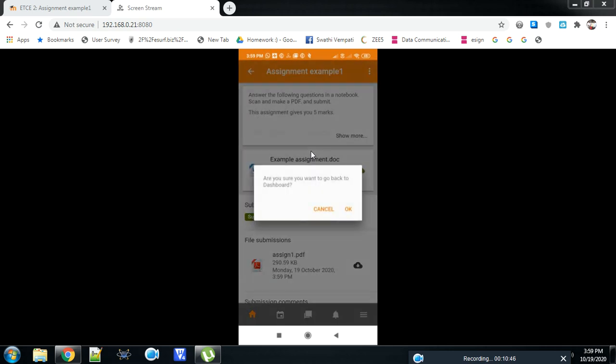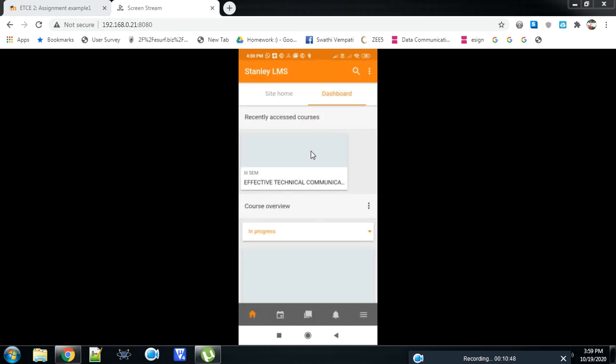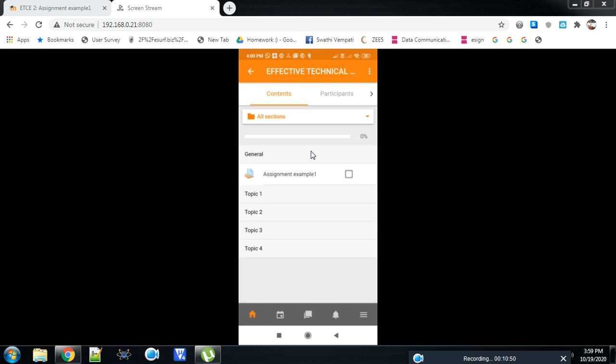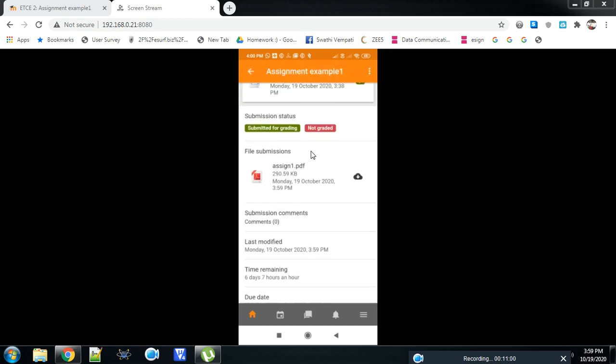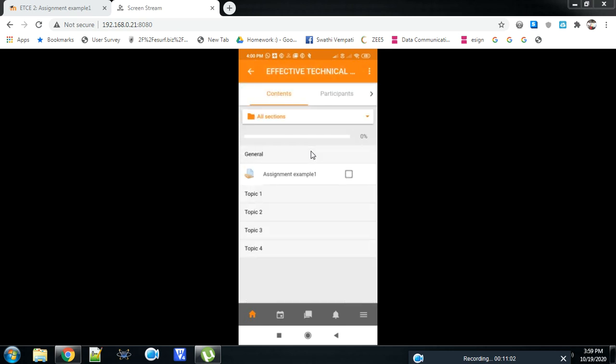Now go back to your dashboard. If you have any other tasks related to this, you can do them. That is the actual thing you want to perform. Once it says submitted for grading, it doesn't give you anything again. It doesn't give one more chance, and we can't edit anything.